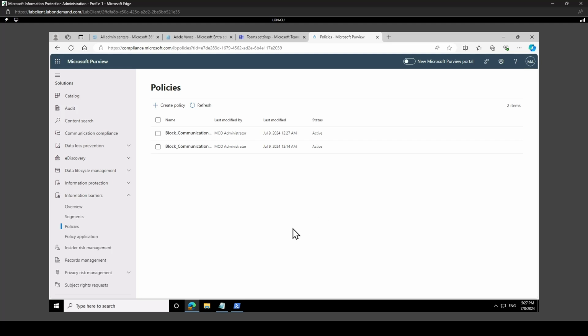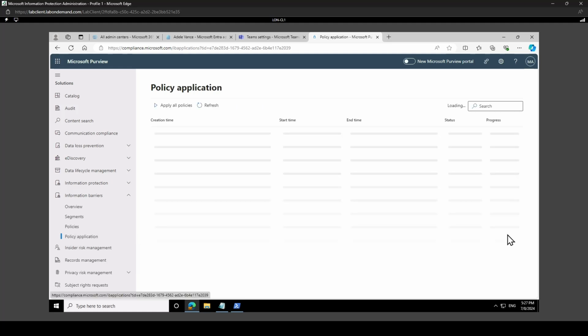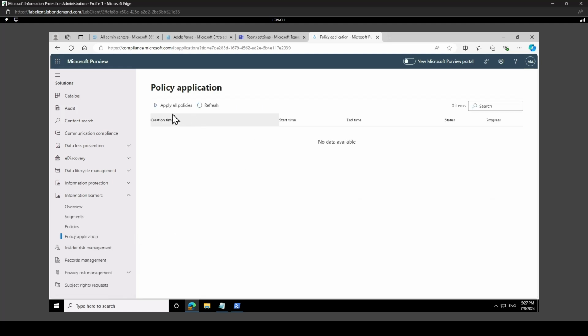So to apply the policy, I'll go to policy application. You might not see any effect here immediately. Sometimes it can take up to 30 minutes for us to see the effect. So I'll just go ahead and click on apply all policies. And that is all there is to it.